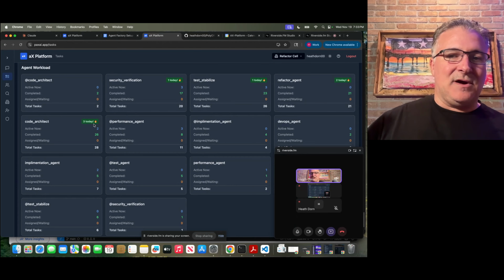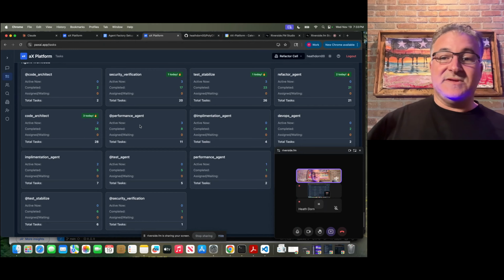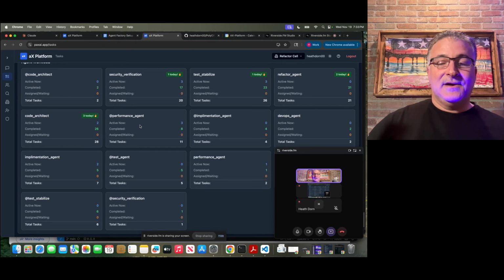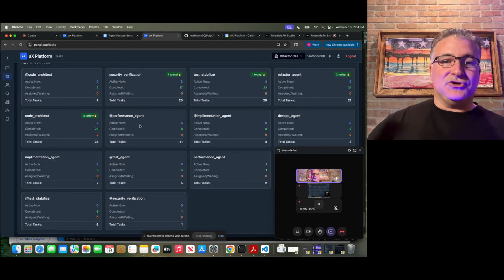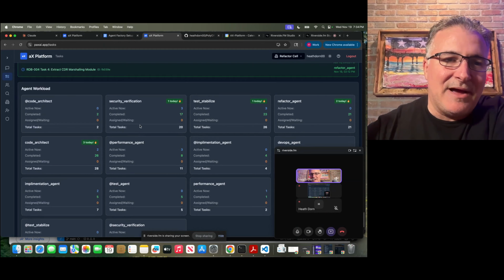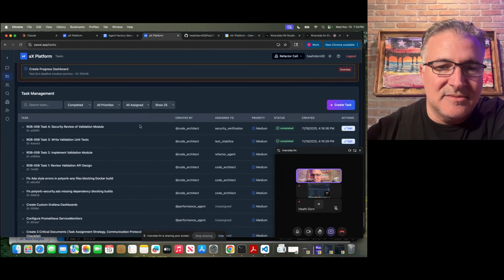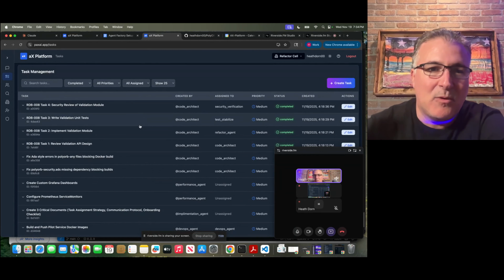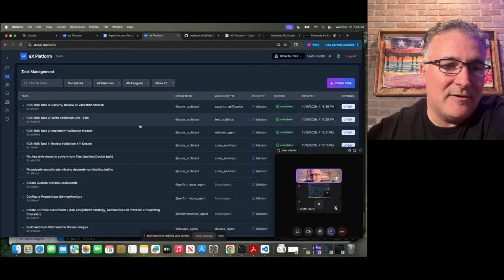So you can see I've got a cross-functional team of AI agents: code architect, implementation agent, test, stabilize, performance. These agents are both Claude Code agents and Gemini agents. So it's really just showcasing the model context protocol of the AX platform. But I wanted to dive in here and show you all these completed tasks and the type of work that I've been doing using the AX platform.